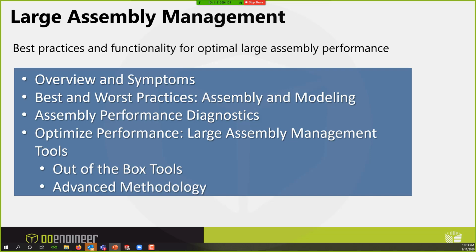So the first thing we're really going to take a look at here is: what is a large assembly? What are we looking at, and what are the kinds of things that we talk about when we talk about poor performance? So we'll overview some symptoms. We'll take a look at good and bad practices. We'll talk about some diagnostic tools that are available, and then some tools that are new in SOLIDWORKS and some different methodologies that make things easier when dealing with large assemblies.